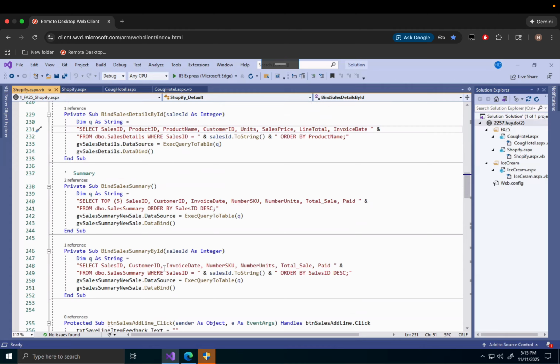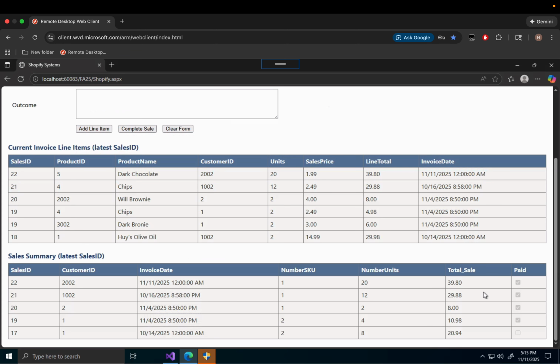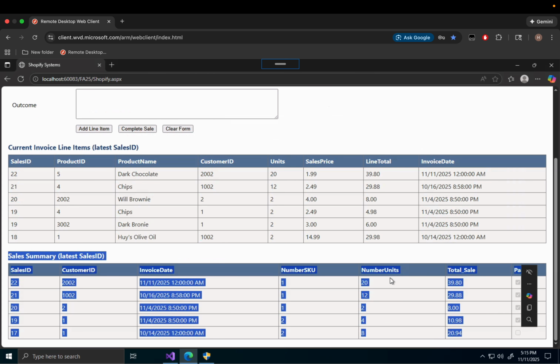So this is going to show all the lines for one specific invoice. The sales summary is going to be this one. Oh, the last one I was talking about is this. It's top 5, my bad. But right now the sales summary is on this one.